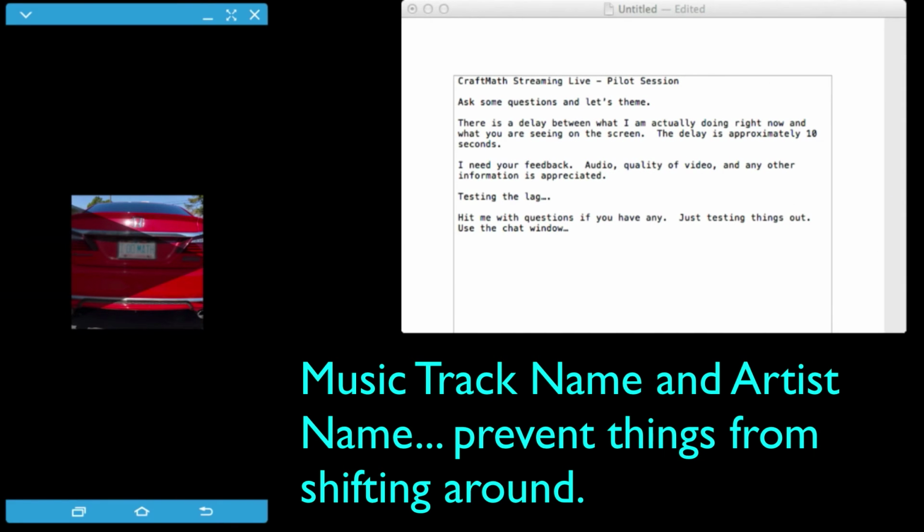What's up, Darian Dudley? How you doing, man? So you're using a code to display album track title. Is there a way you can stop it from shifting all your other things around when it switches songs?